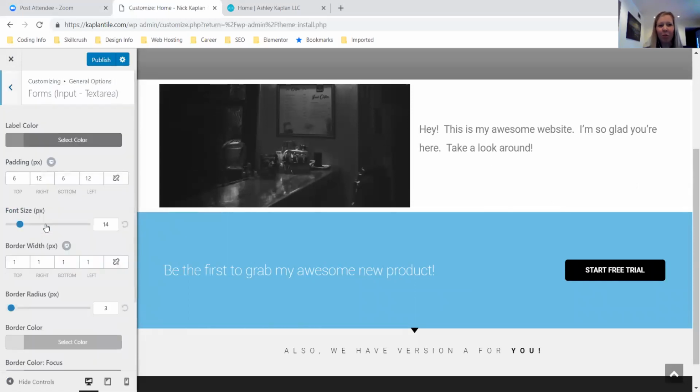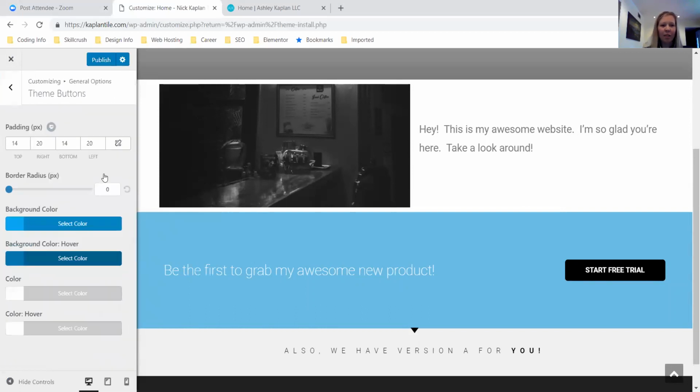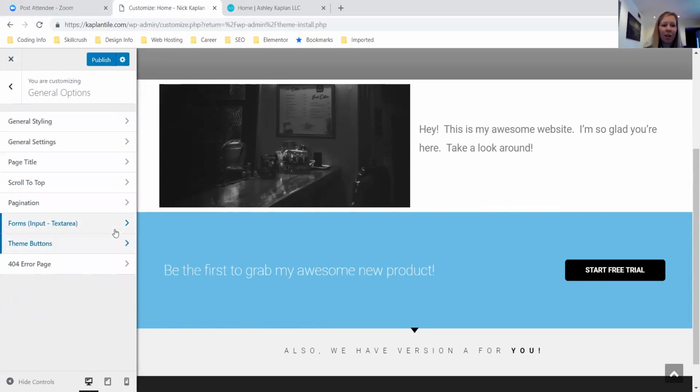The forms, I don't really worry about this because I set those in Elementor. And same with theme buttons. I don't usually do a whole lot. You can change the border radius if you want. I like 6. It just gives it a good rounded corner. But again, a lot of this stuff is set in Elementor.